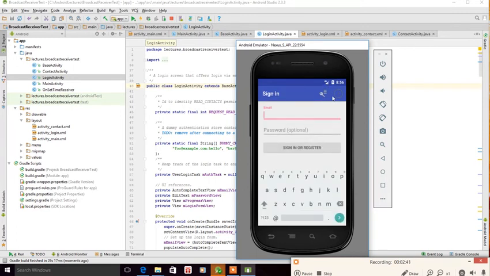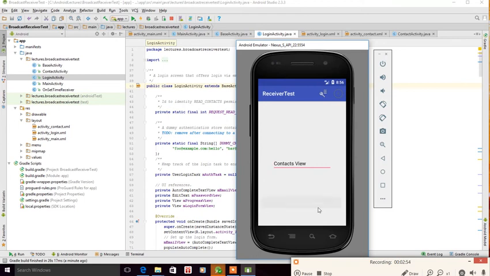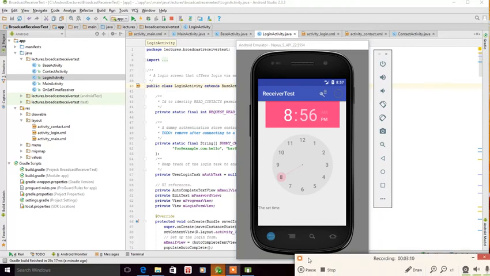And you see we still have our icons here, now visible, and the name of the activity is sign in. Now if we click here, we should go to the contacts activity. The add contact page should be visible, and this is the contact view that is visible. We have receiver test here, and that is it. So this is how the intents work.